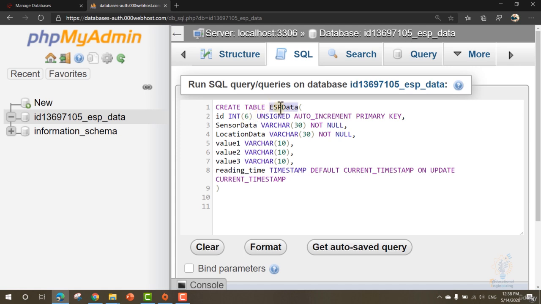Now let's review what we have done here. We created a table and named it ESP data. You can change this name. We created an ID which will auto increment. It's basically the ID of the table. It will be 1, 2, 3, 4, 5, and will keep increasing. It's the primary key that we are going to use to access any of these values. Now we have created a column named sensor data and another named location data. We created value 1, 2, 3 to pass other values if we want. We can leave them to be zeros, or we can pass data. So these are basically variable creation.